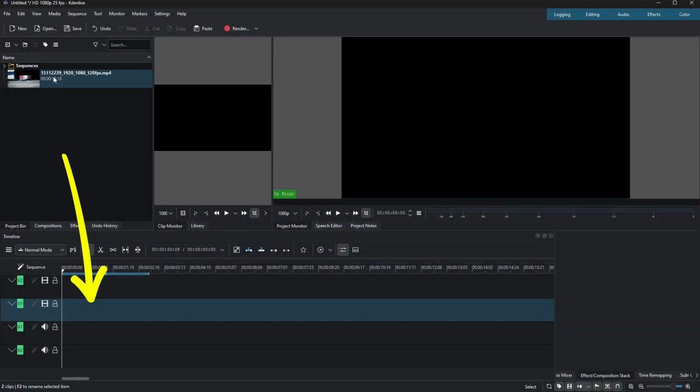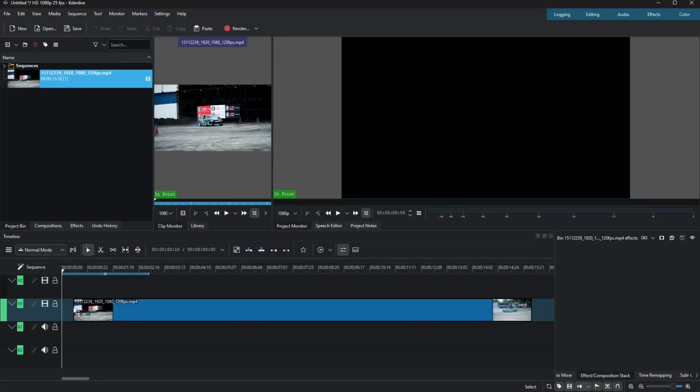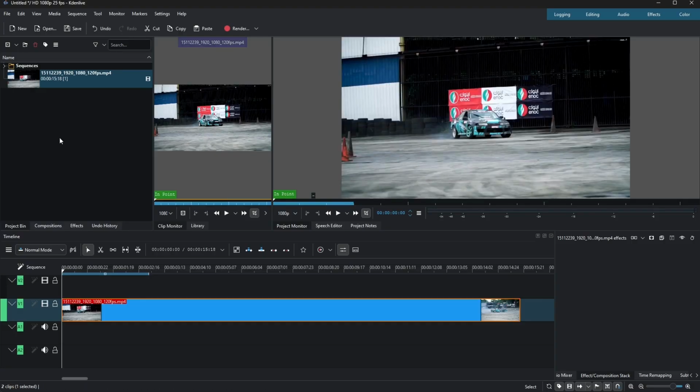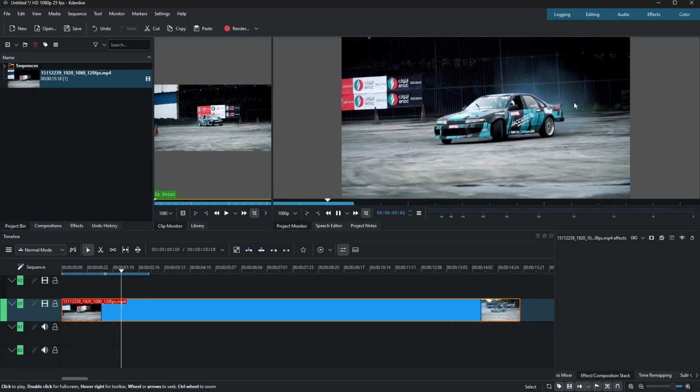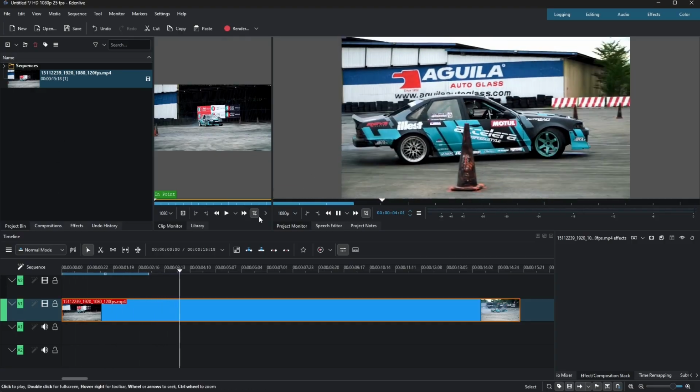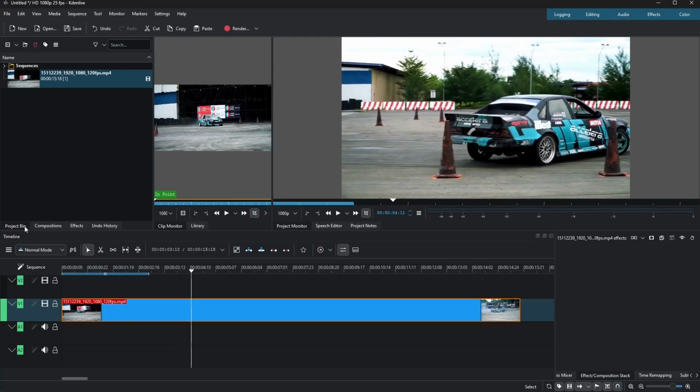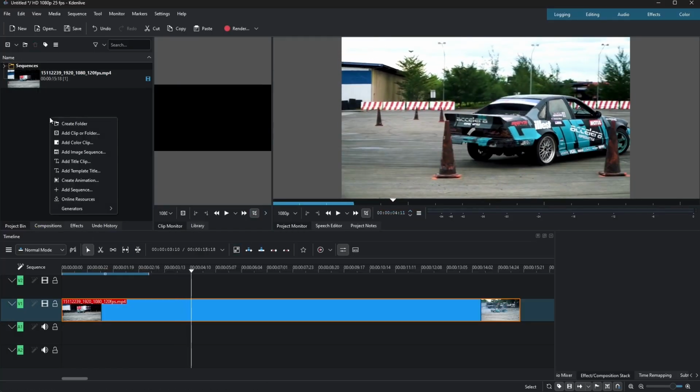To begin with, I'm going to drag and drop this video from the project bin to video track 1. So this is the original clip with no progress bar. And now to add the progress bar, go back to project bin, right click and add color clip.